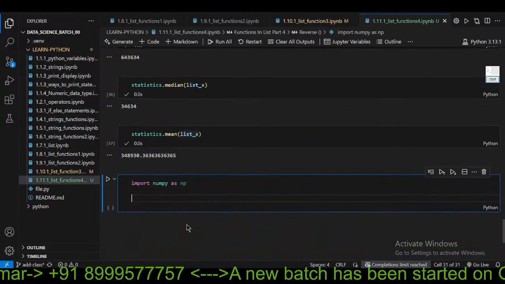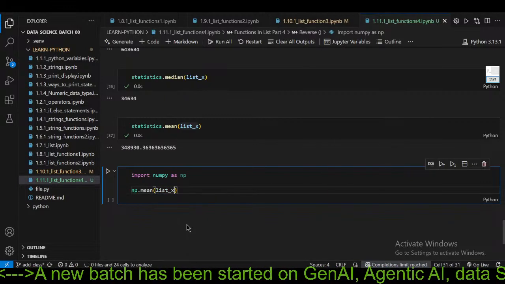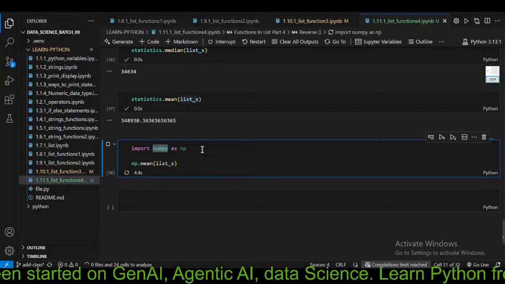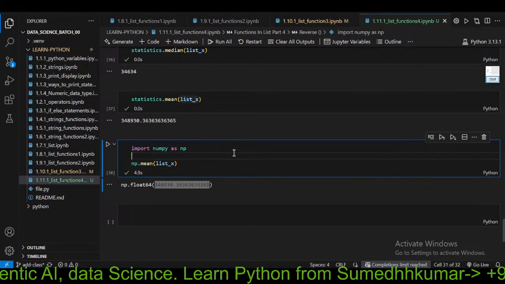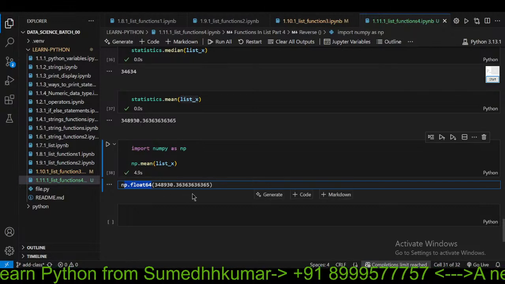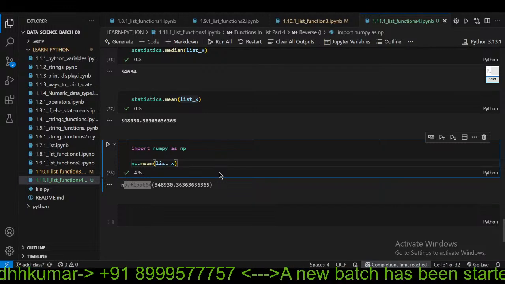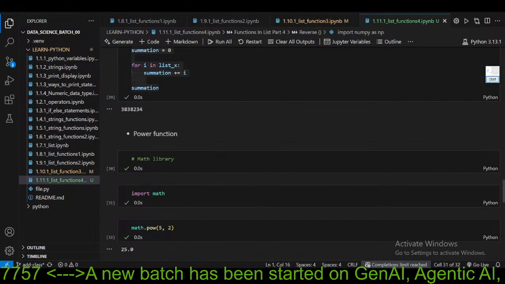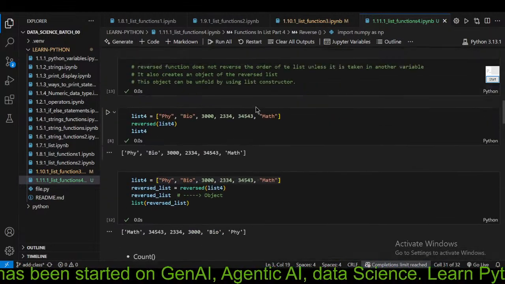So this function also has mean, like np.mean, and if I say list x, it will also give me somewhere around the same. I think we don't have numpy, so it is taking time, but it will just give us the same number, but there is this np dot something that you can ignore. Okay, so this is all about these functions. I think I have covered almost each of them.